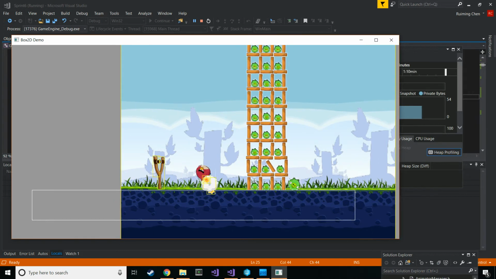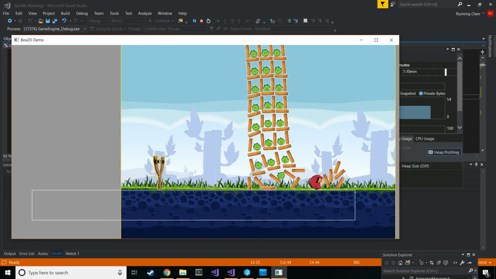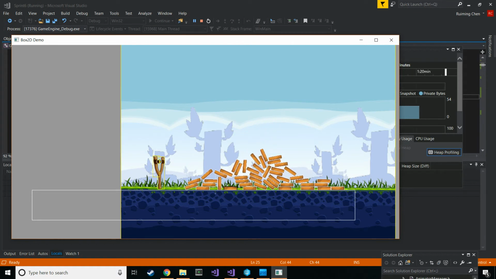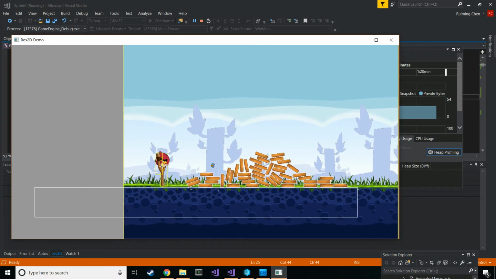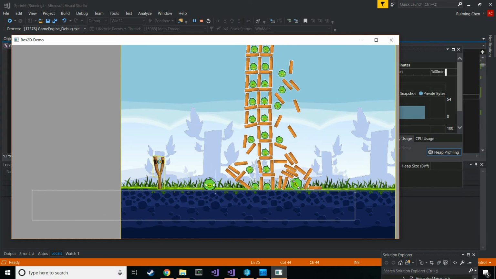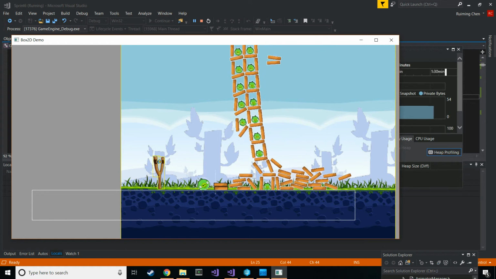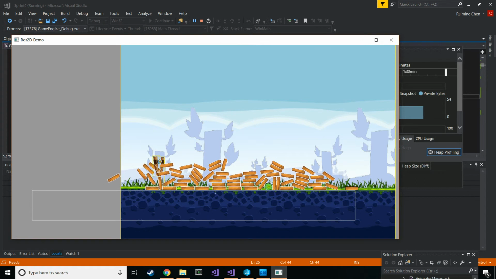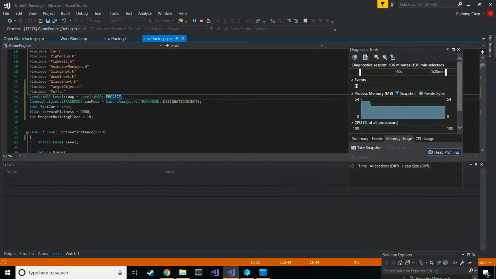For now, each of the pigs can blink at a random time span, and if they get hurt, it changes their sprite as well. You can look at this pig over here; it got damaged. Yeah, this is the demo I'm going to show.